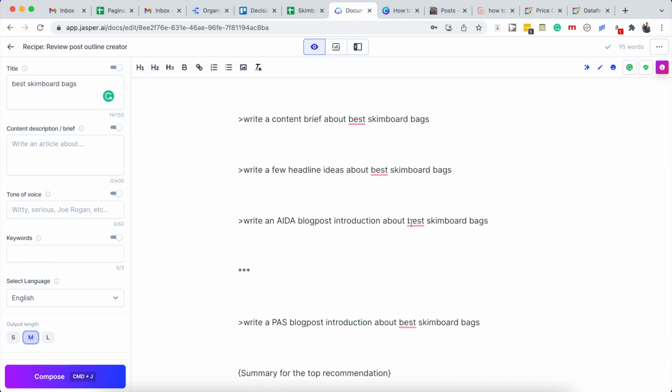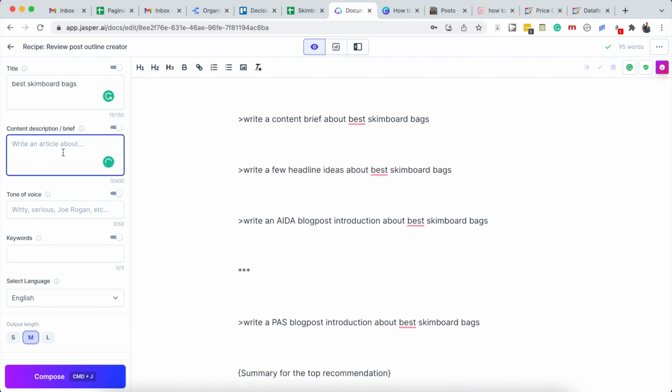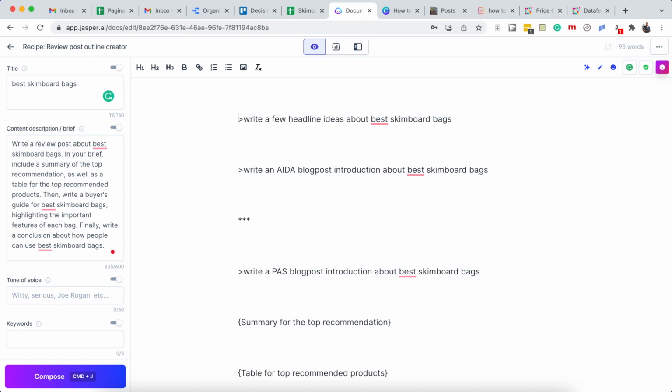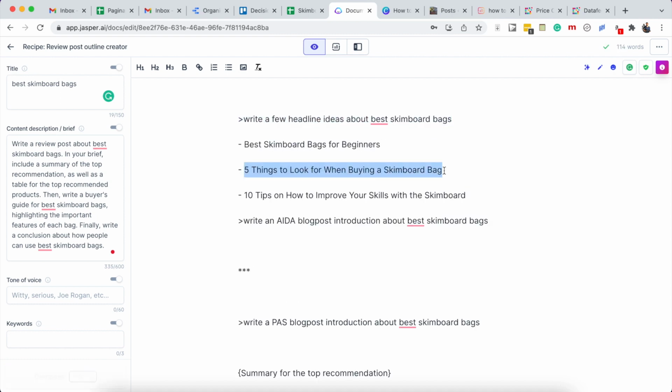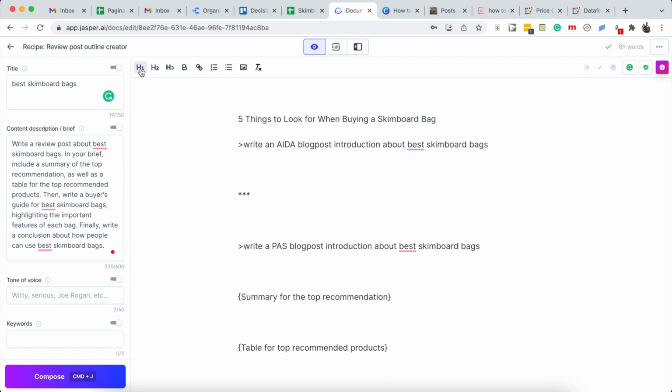There's a few different things in here than in the Q&A post. So write a content brief. So let's put that in here. Again, write a review post or blog post. I don't know if that matters. And then we can remove this. Then write a few headline ideas. So you can use something like this, and make that an H1.